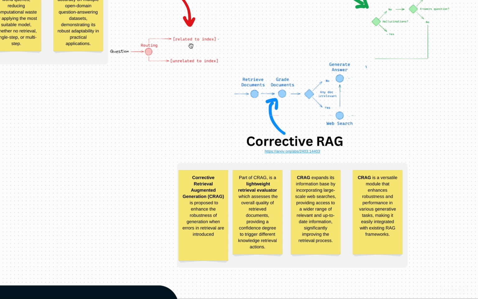So the corrective RAG paper actually proposed something called a lightweight retrieval evaluator, and it assesses the overall quality of the retrieved documents, and based on that it provides a confidence degree. And also today we're going to use an LLM model with prompts to give us these grades, and the grader will be binary, so yes or no, and based on this it will direct us. So this is simply corrective RAG.